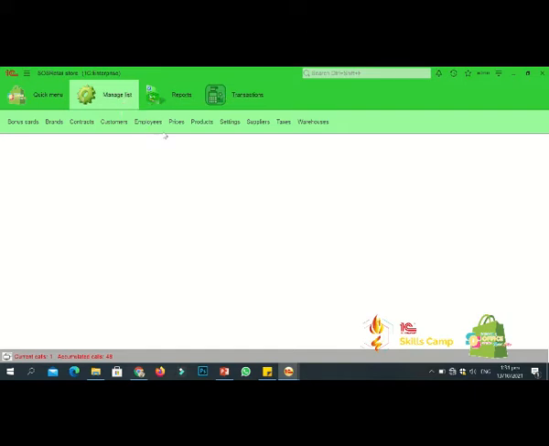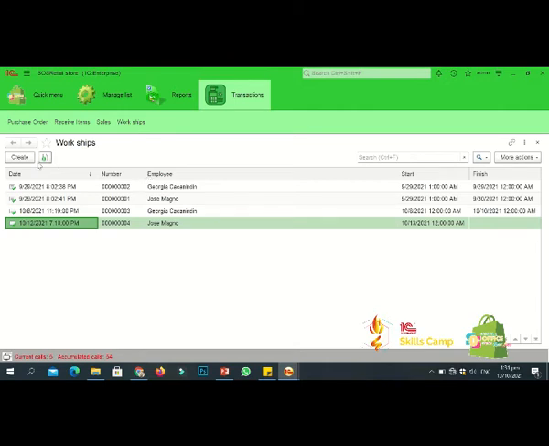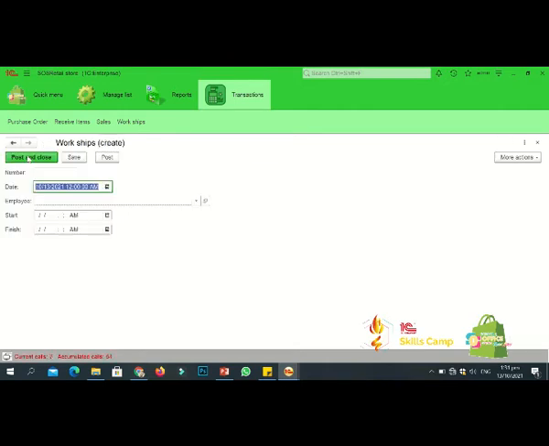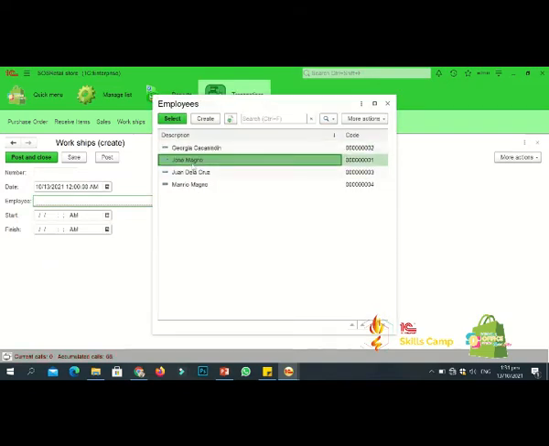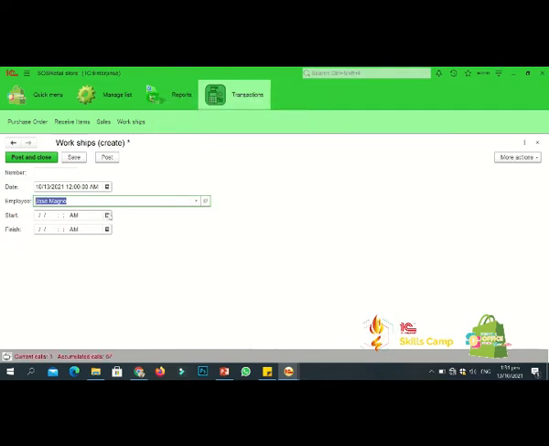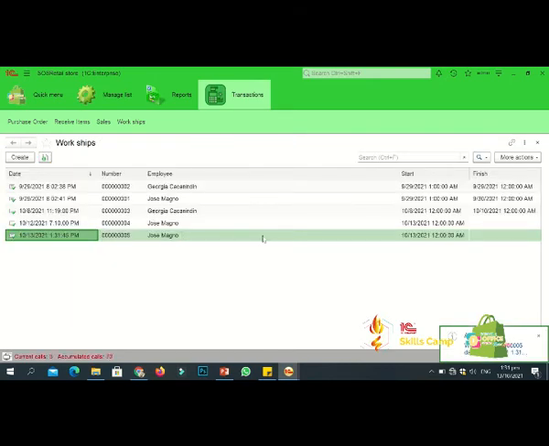Okay, so after managing these items, we can now do our transactions. So for our transactions, we have purchase order, receive items, sales, and also the worksheets of our employee. So our employee can enter their time in and time out using these worksheets, this menu worksheets. So the employee can log in their name and then their start time. So for example, they start, then they can now start working on their time shift.